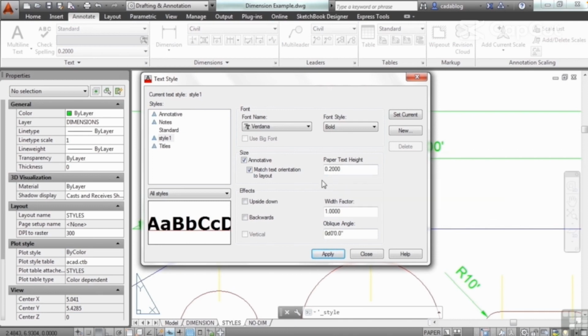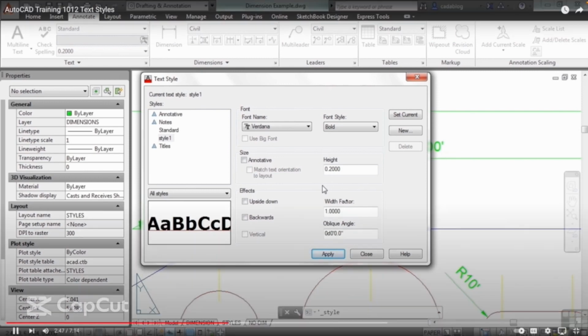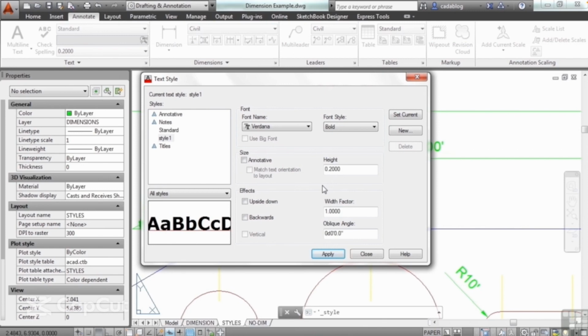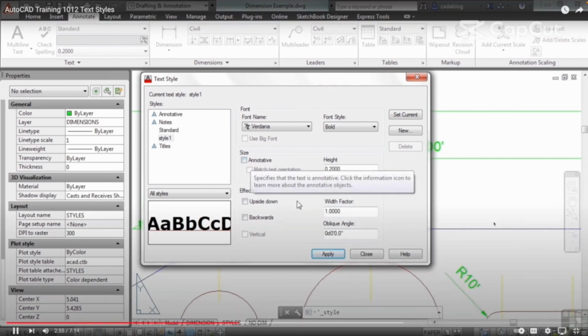So if that is in inches, then it's 0.2 of an inch, or if it's in feet, it's 0.2 of a foot, etc. Or you can just turn that off and have it default to that size no matter what the scale is. So in a different, larger scale, then it's going to be smaller. But in a zoomed in scale, it's going to be larger when it prints. That's up to you. I like using the annotative text, especially when I put my text in model space.